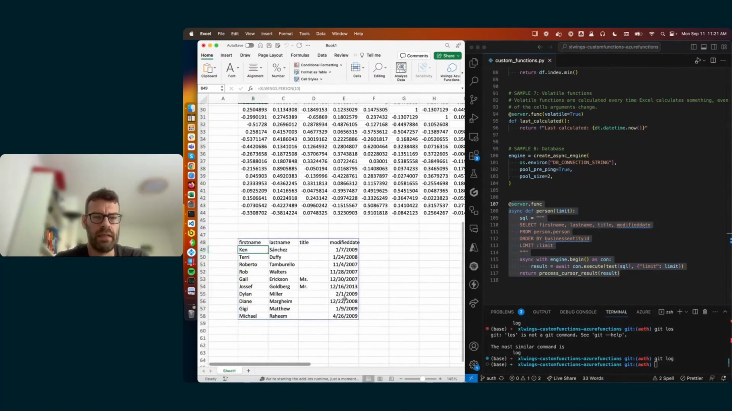And as you can see, it returns that. By the way, the database isn't even hosted on Azure. It's on AWS, and it's still absolutely fast enough to serve my user-defined function. You can also see that dates, unlike in the old user-defined function world, are automatically converted to a proper date in the Excel world.